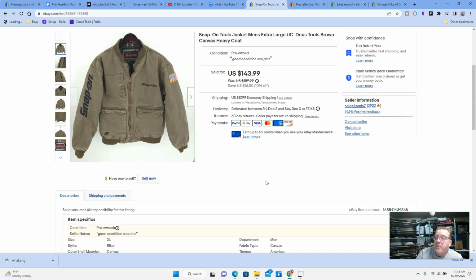$160.22. A lot of people at my outlets will pass on jackets and coats. Not me. I will scoop them up if they're good, especially Snap-on. $160 sell. You can't beat that, in my opinion. And yeah, I think a lot of people shopping at the outlets are looking for the lightweight things, and I'm looking for profit. Light, heavy, it don't matter to me.